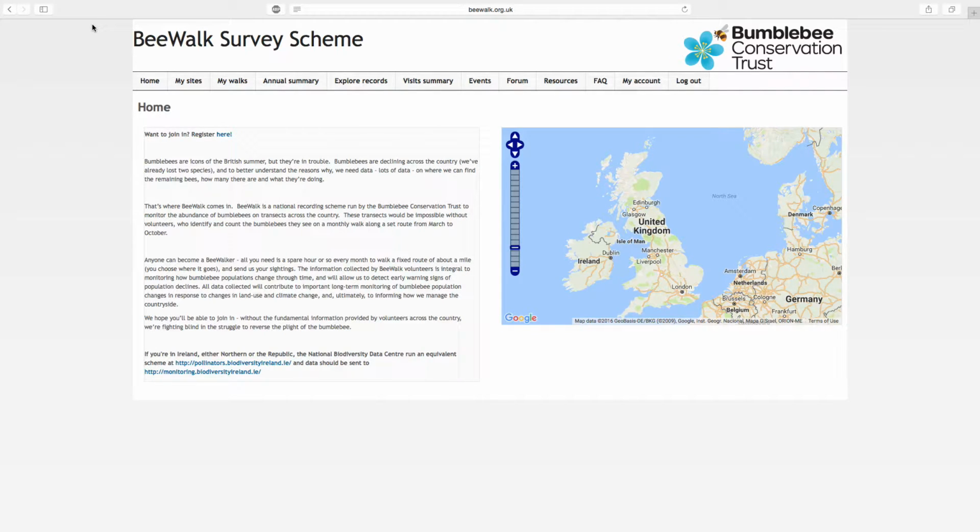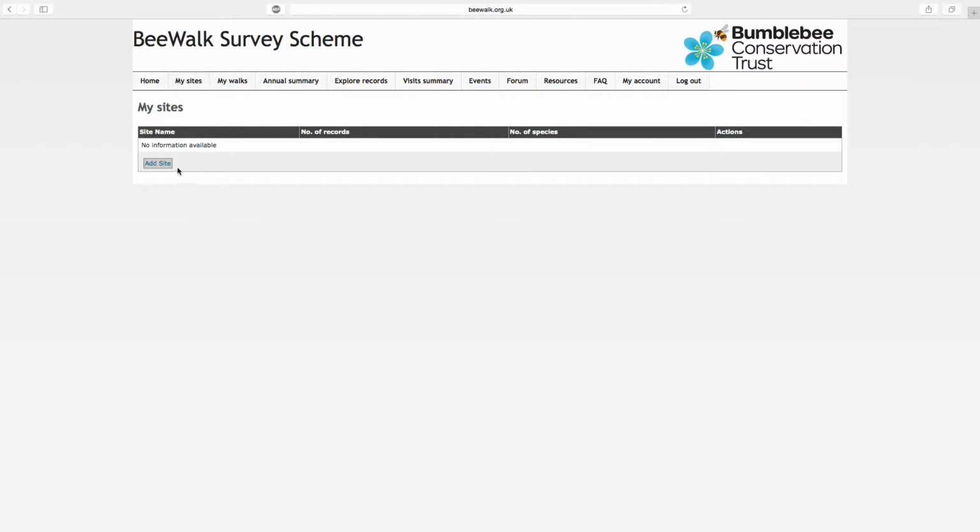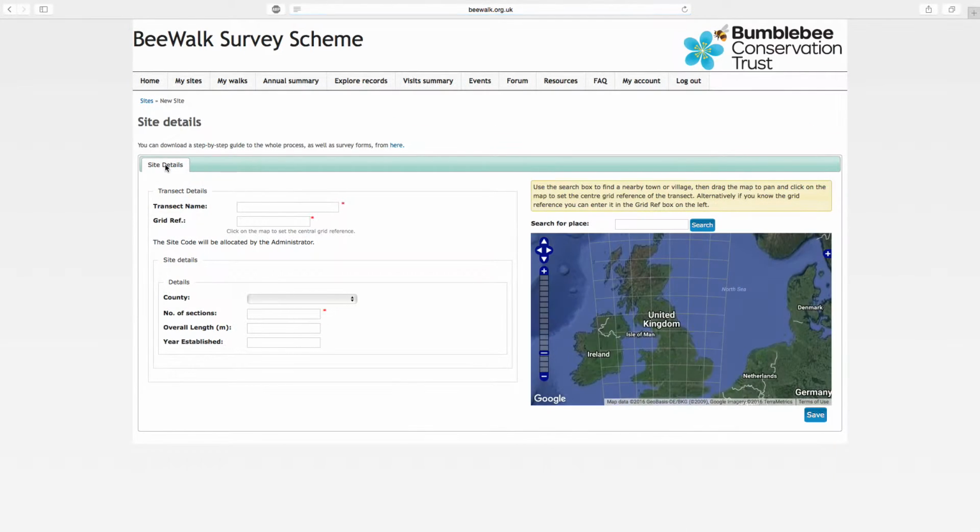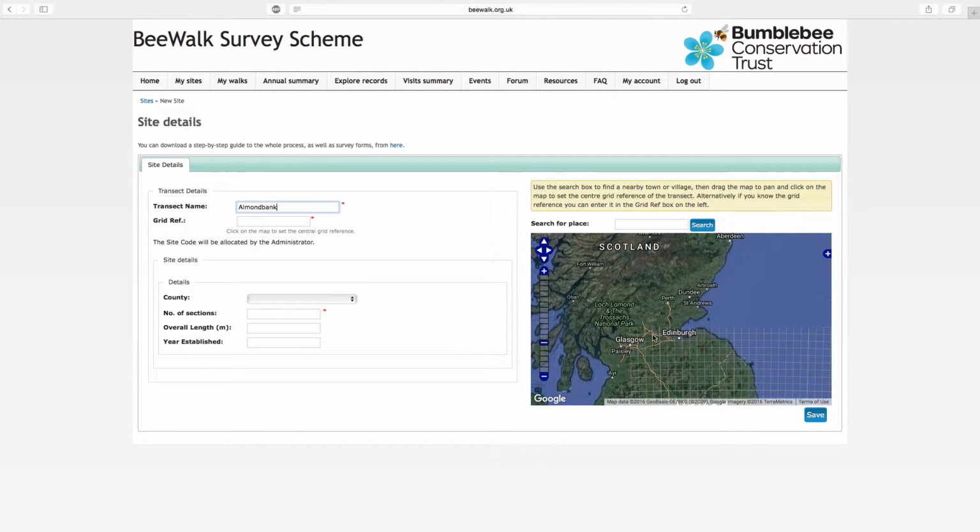To register your transect, go to My Sites, click Add Site, enter the name of your transect. This name is chosen by you and should represent the location of your route. You can then use the map to find your start point. So you can zoom straight into your location.